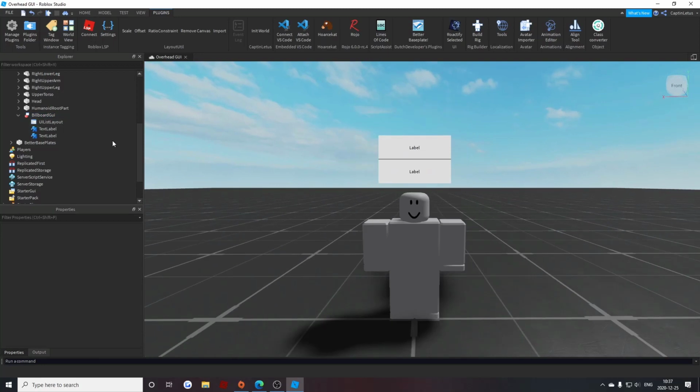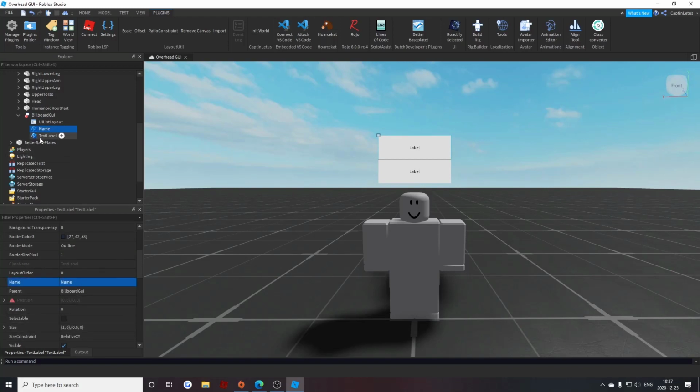So we actually want 3 different labels within our billboard GUI. We want one for the name, so let's just rename this to name. We want one for our rank, and then we want another one. So this time we're going to do Control D to duplicate. So hit Control D on the rank one, and we'll create another rank one within the same parent. We want to name this one group.